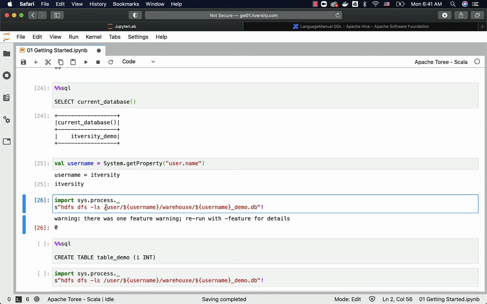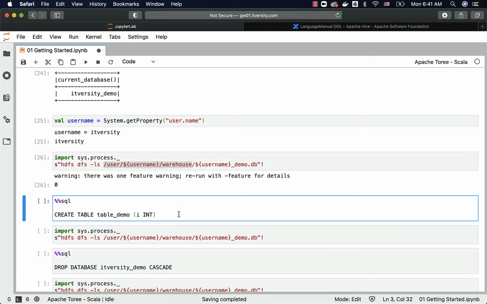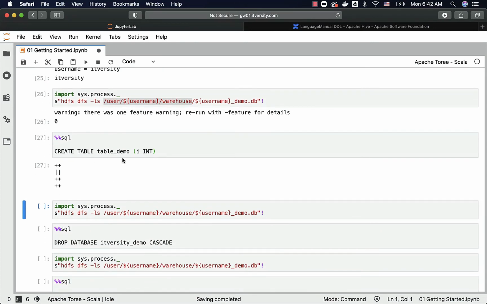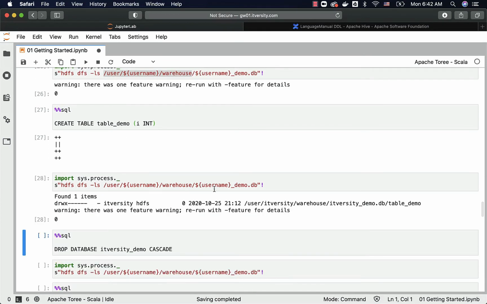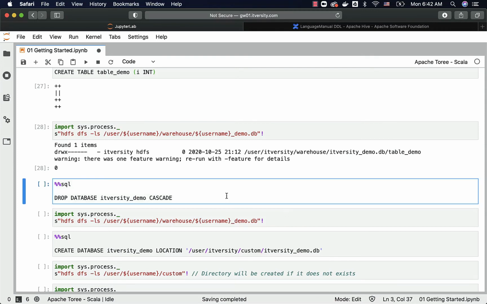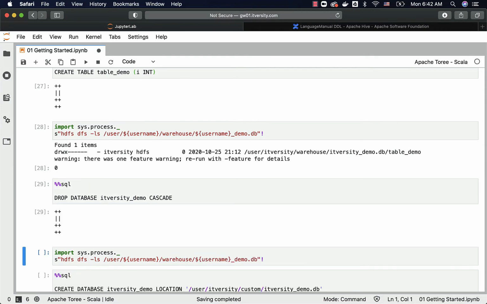If you want to validate, as we have seen earlier, you can run hdfs dfs -ls on this and then grep for ITversity, and you will see ITversity underscore demo.db underneath it. Now I am creating a table underneath it. Earlier when we ran hdfs dfs -ls, it was empty. Now once I create the table, and if I run hdfs dfs -ls on the same folder which is created for our database, we can see there is a folder for table underscore demo. This is how the folders will be created for databases, tables, etc., which I have covered quite extensively as part of the previous topic. Now I can drop the database by saying drop database ITversity demo cascade.